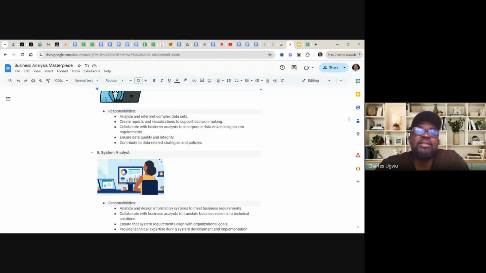Contribute to data-related strategies and policies. As a data analyst, you have to look at data-related strategies and policies like data governance, data protection, and a lot of things with data these days. There are a lot of regulations on gathering data, cyber security, policies, protections, and guidelines on how to use data. So you must understand and then support in implementing some of these decisions.